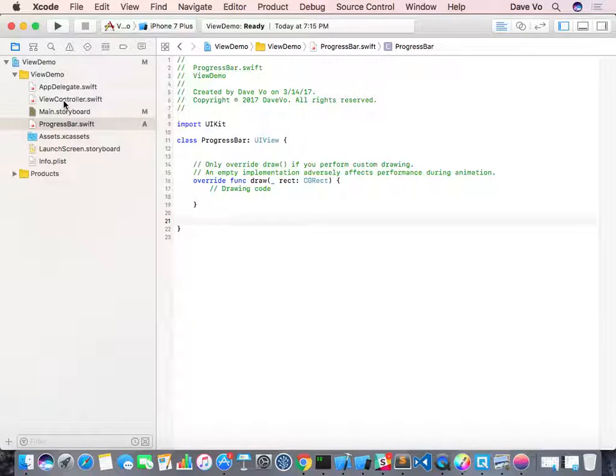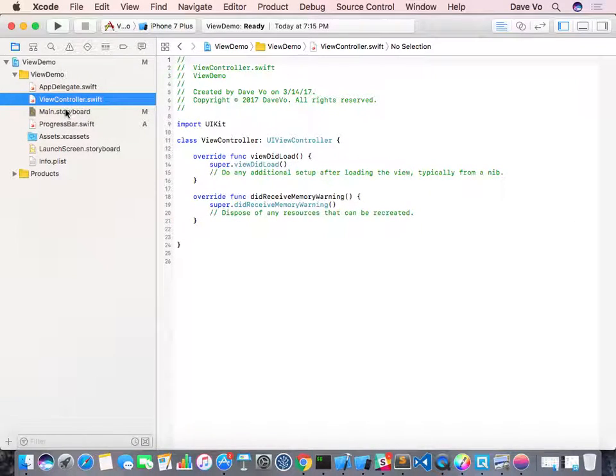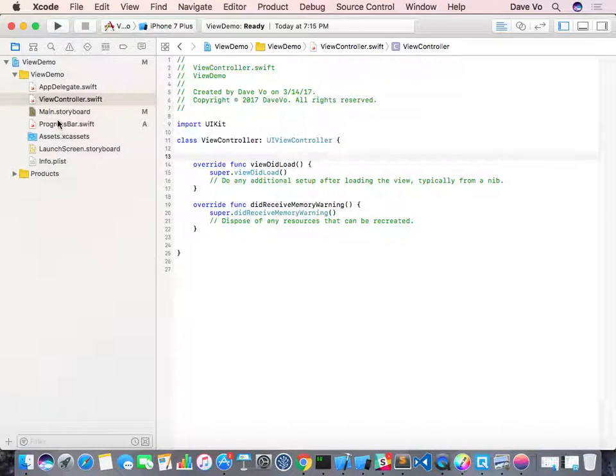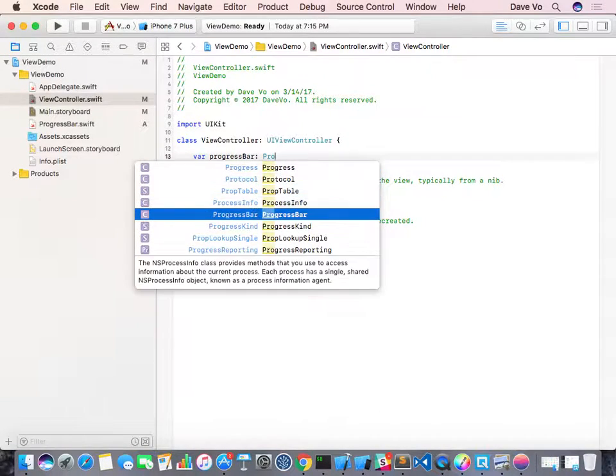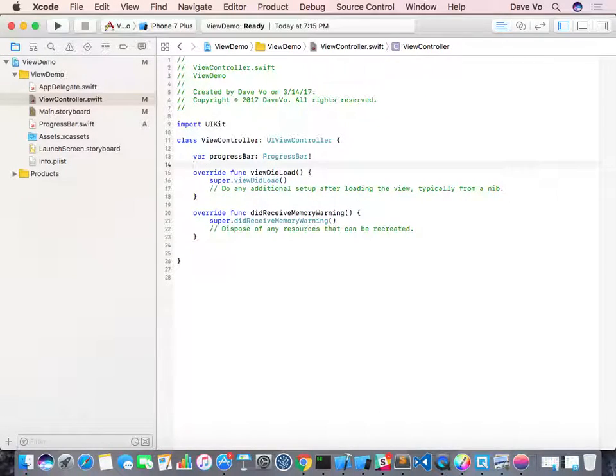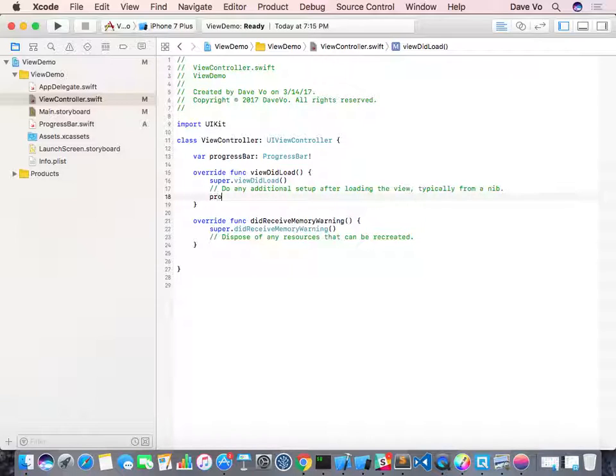So let's see how. Let me go back to this view controller. Before, we had the progress bar here, right? So we say bar, type ProgressBar. I create a new view with the type of ProgressBar, and then I draw that progress bar on my view.